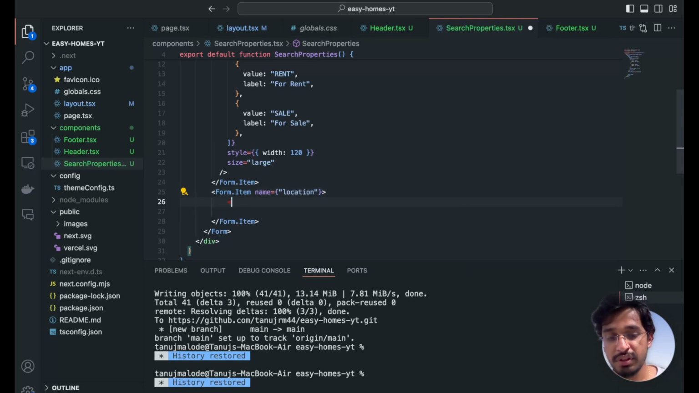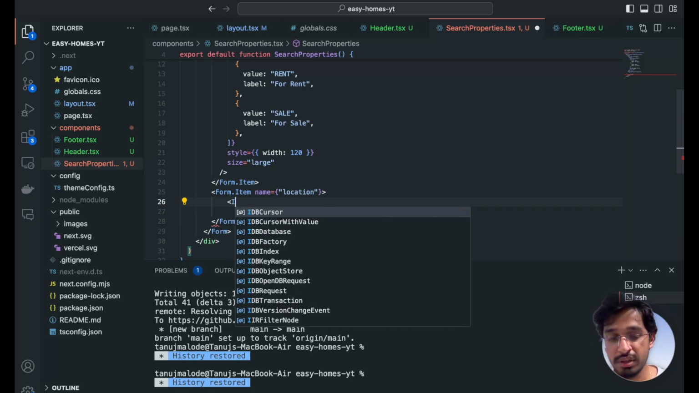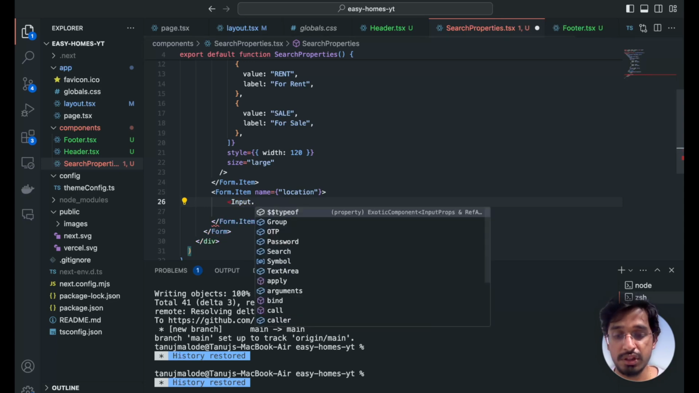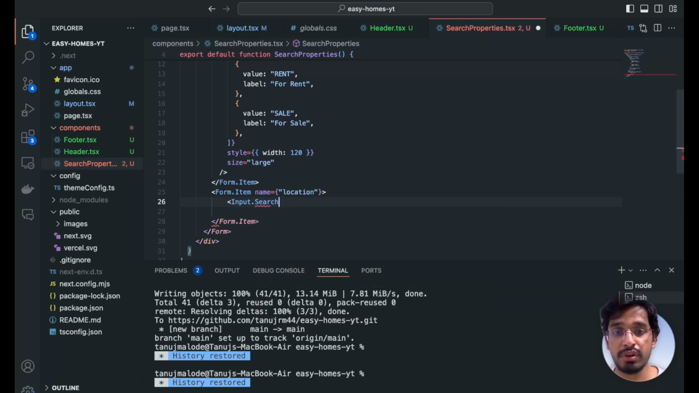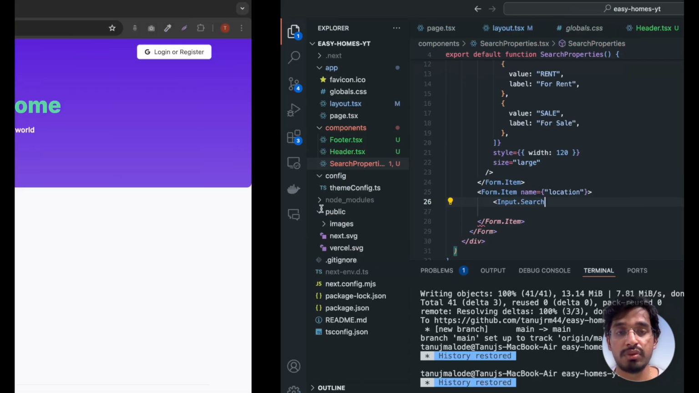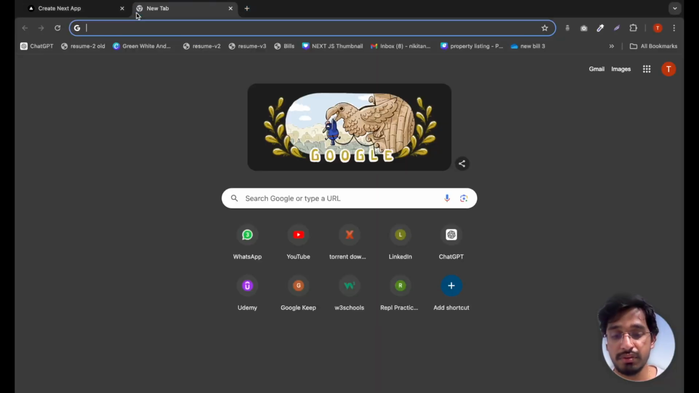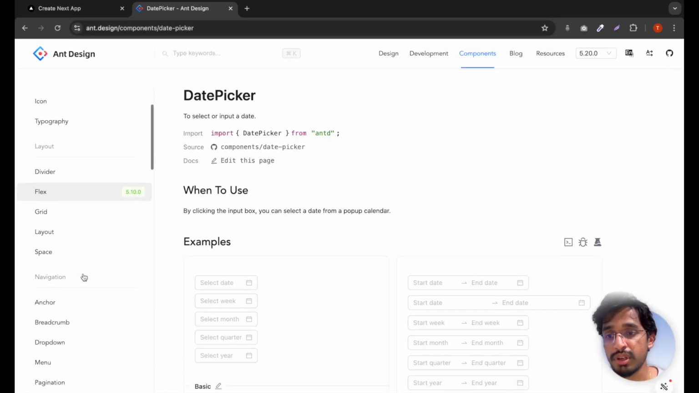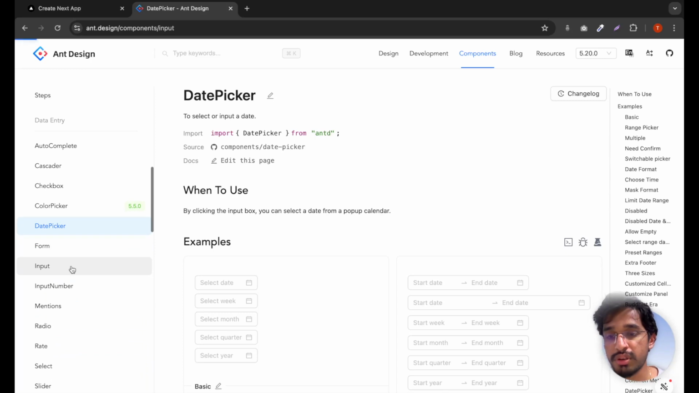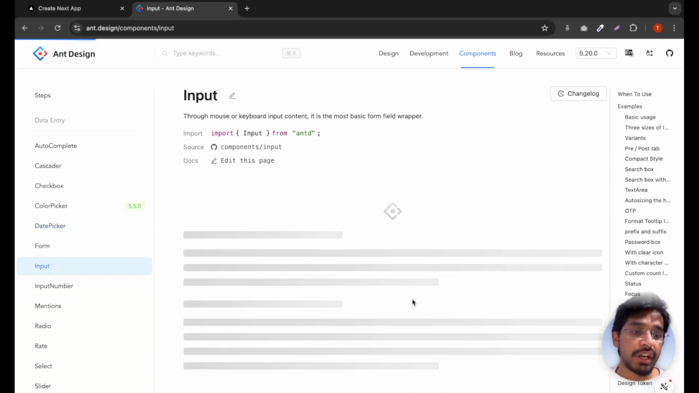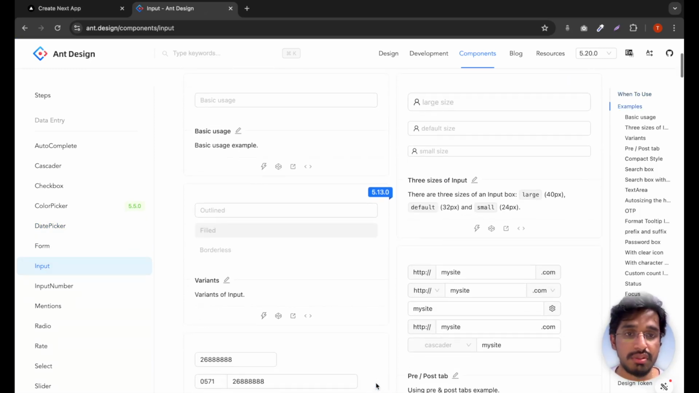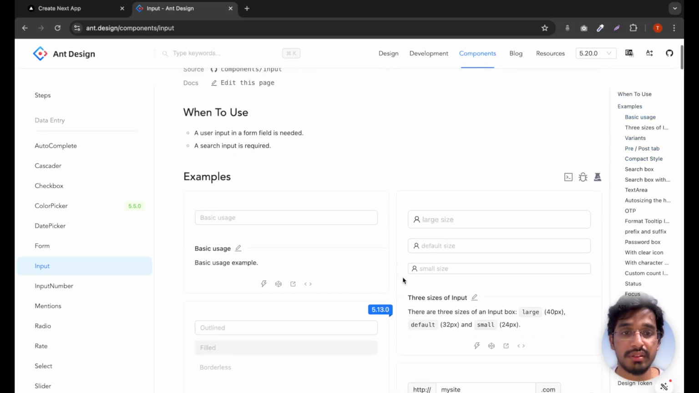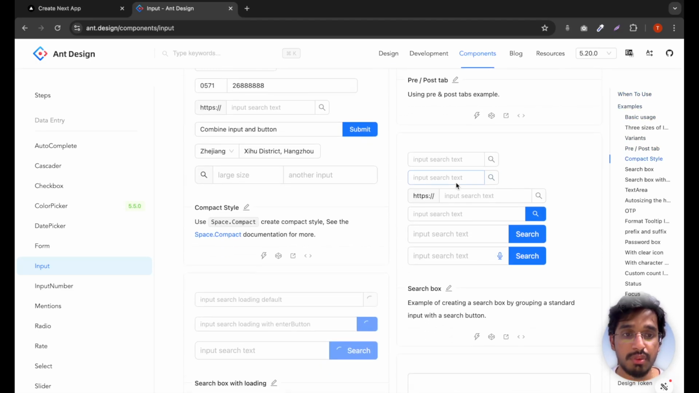And within this, we are going to use the input element, and this is going to be Input.Search. So we are going to specifically use the search input element. If you refer to the documentation of Ant Design, I just need to use the input element, and we have different kinds of input elements which you can actually use. So we are going to use the search, somewhat like this.